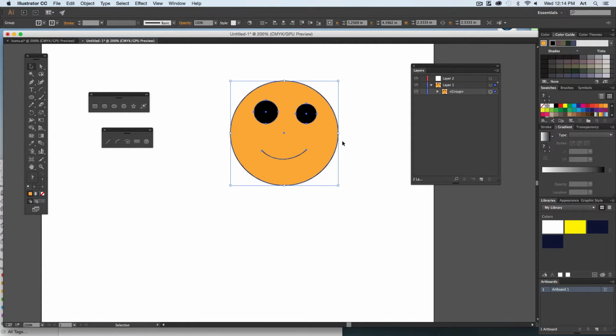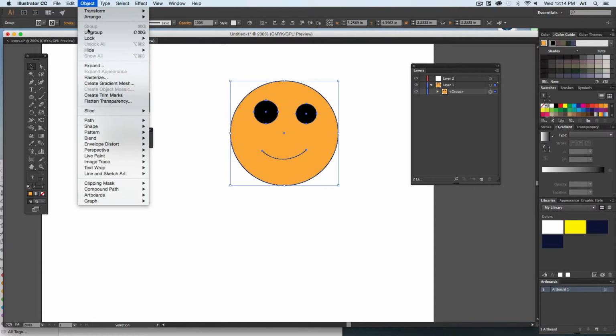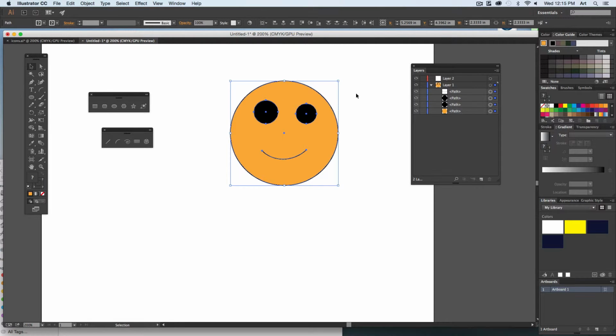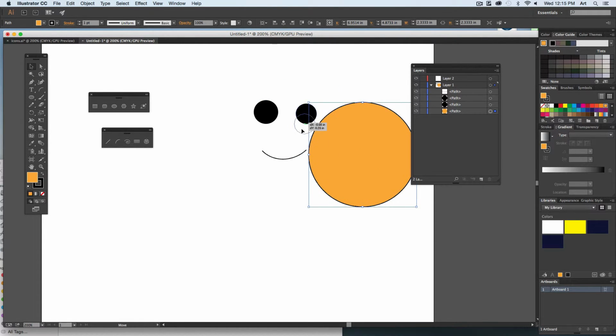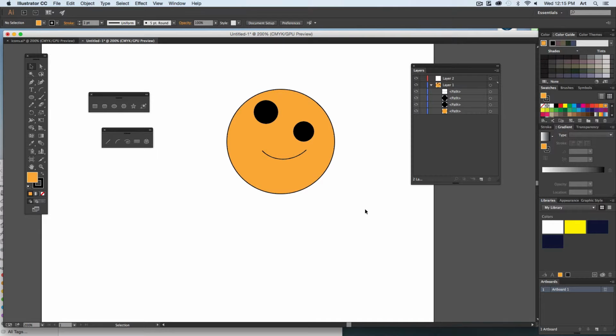If I did want to break them back apart and ungroup them, once I have it selected, ungroup is what you need. What's the keyboard shortcut for this one? What's the arrow mean? Shift. Shift Command G. We'll ungroup them, and now I can go back to selecting the individual points and moving those around as well. Cool? Okay.